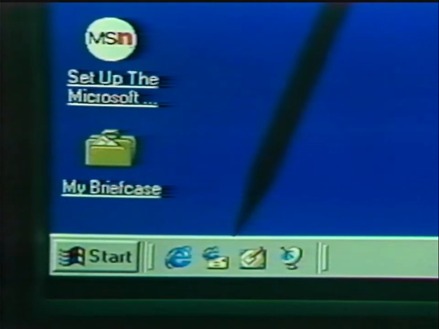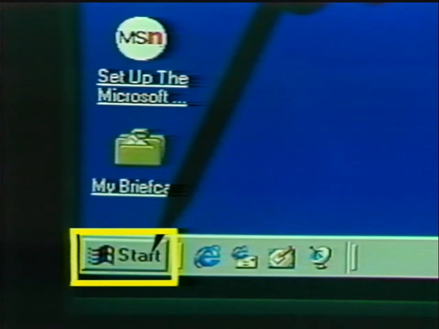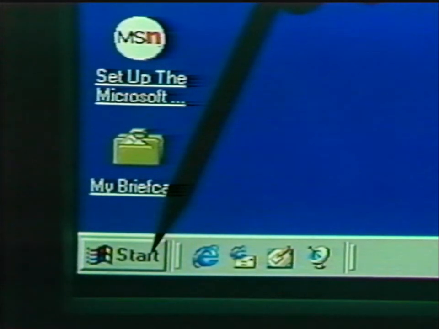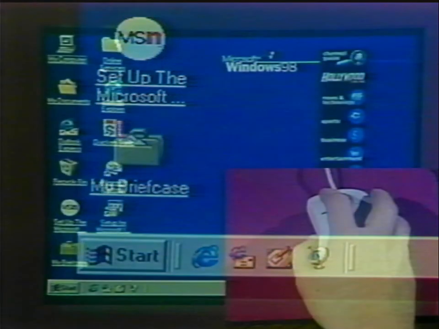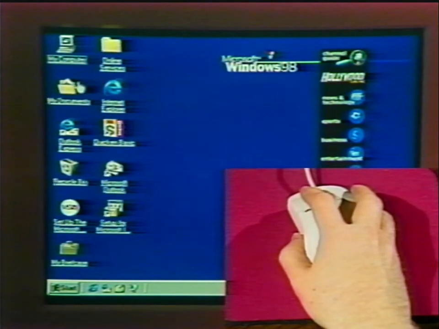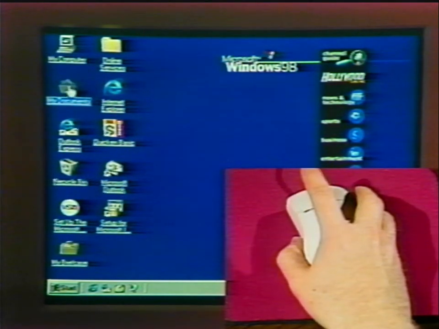The main feature on the taskbar, however, is the Start button right here. This is a button you'll be using often in Windows 98. We'll show you what you can do with it in just a moment. All the tools we've shown you here are used to control Windows on the desktop.